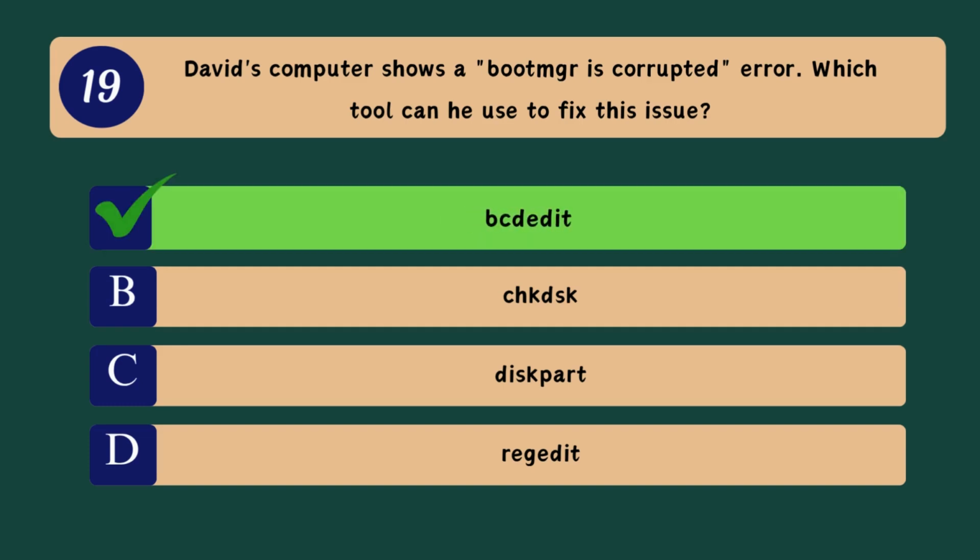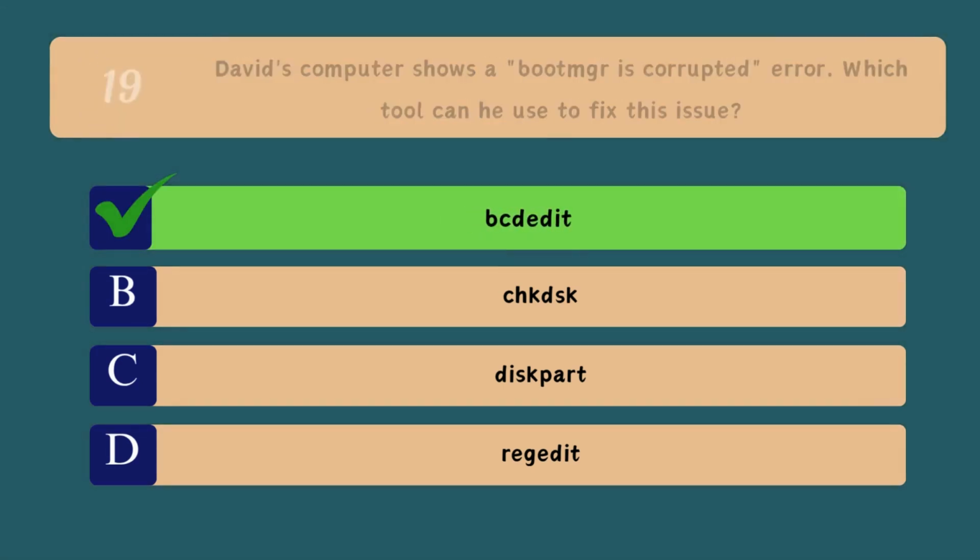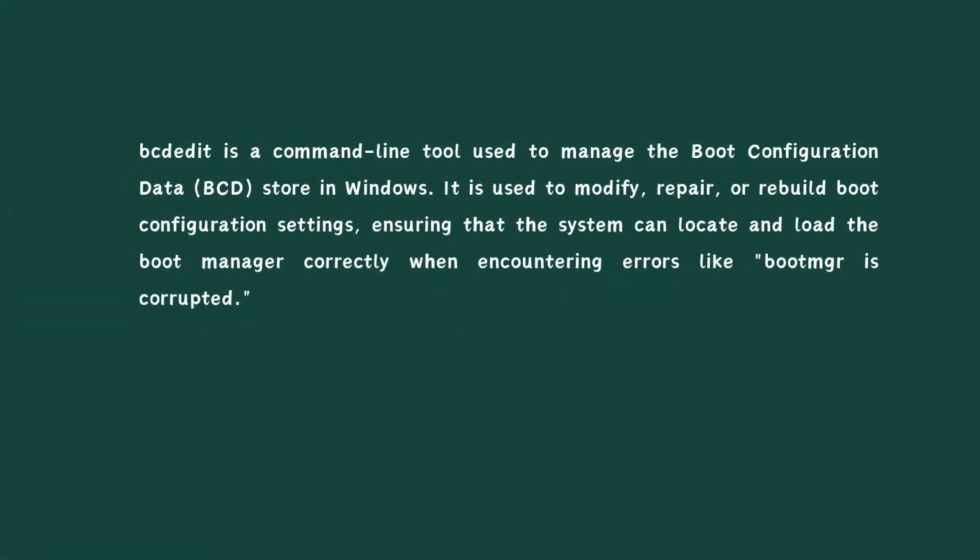Correct answer: A. bcdedit. bcdedit is a command-line tool used to manage the boot configuration data store in Windows. It is used to modify, repair, or rebuild boot configuration settings, ensuring that the system can locate and load the boot manager correctly when encountering errors like "bootmgr is corrupted."